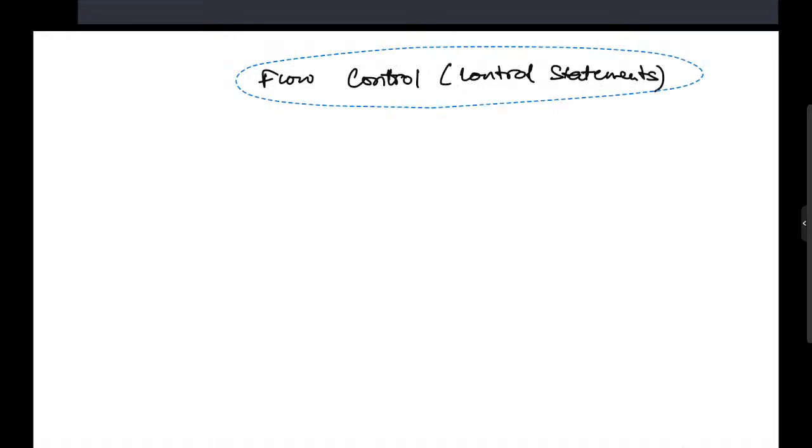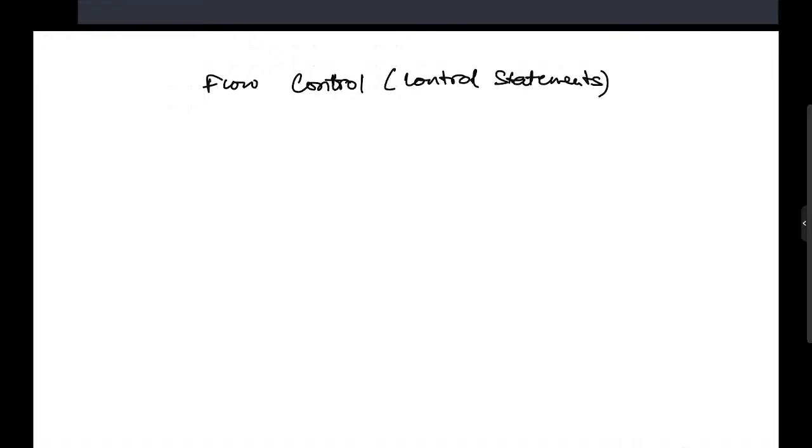So basically when we talk about flow control, these are also known as control statements. And these are not specific to Java. This concept applies to almost all languages.